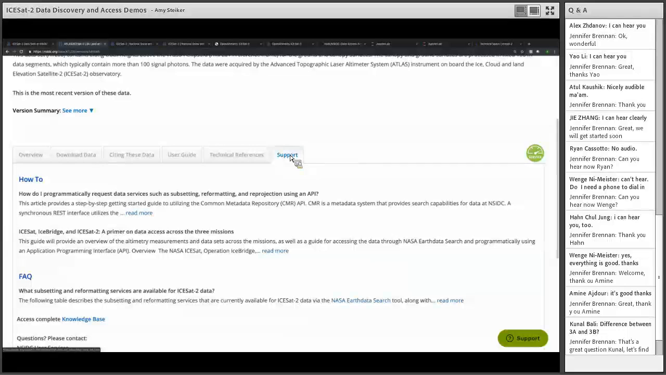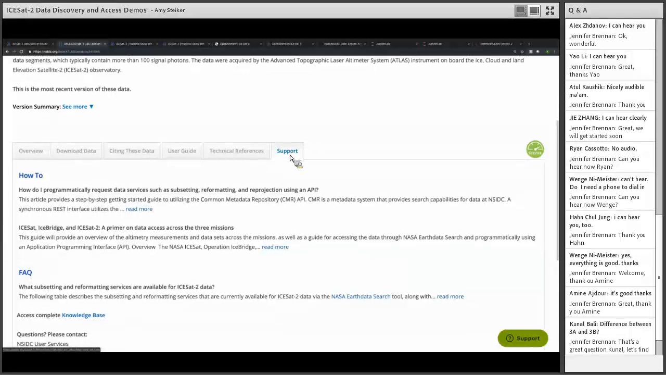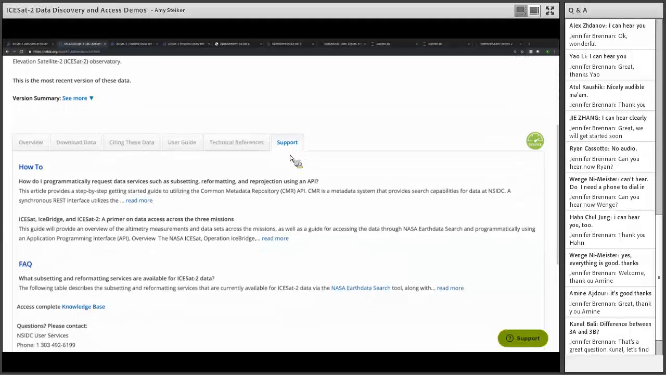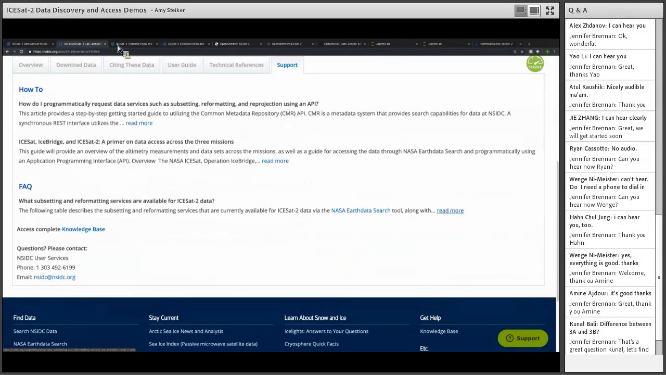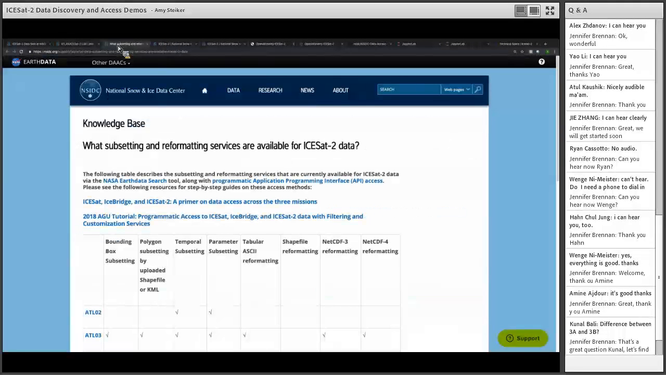And last but not least, under the Support tab, there are how-to guides as well as frequently asked questions about the data. So in this case, we have some information on programmatic application programming interface, or API, access to the data, which I'll talk about later, and a primer on accessing data across the ICESat-1, the ICE Bridge, and ICESat-2 mission. And I will point out this FAQ in particular here, and I'll open that up, on what subsetting and reformatting services are available for ICESat-2. Again, I'll wait for that to load up.